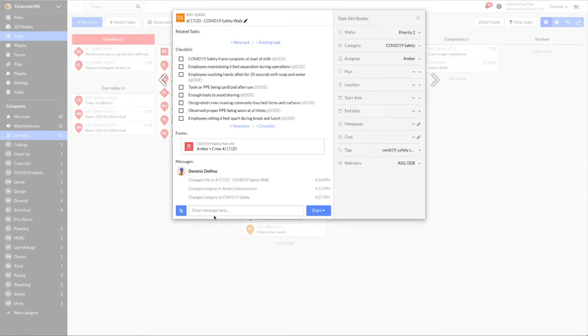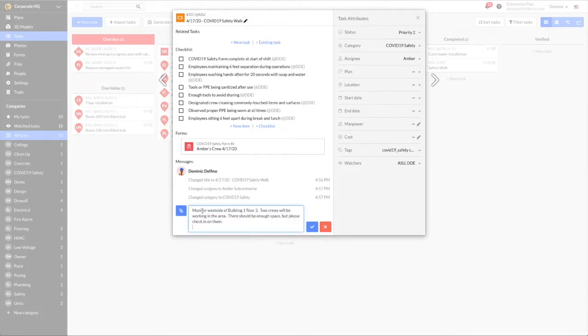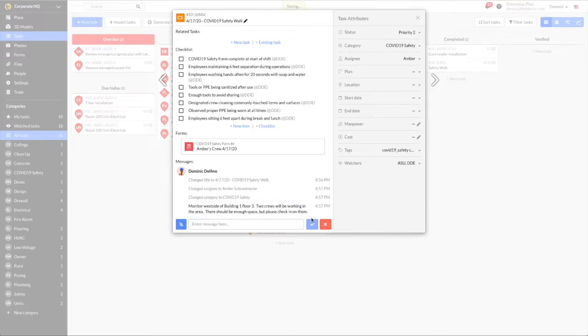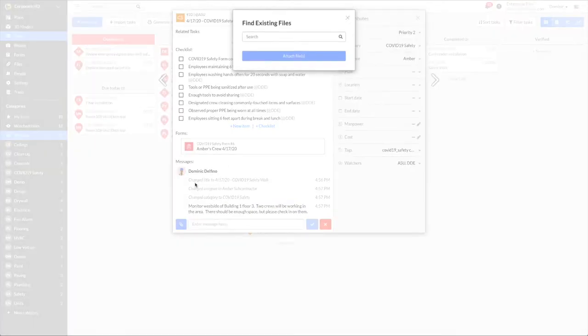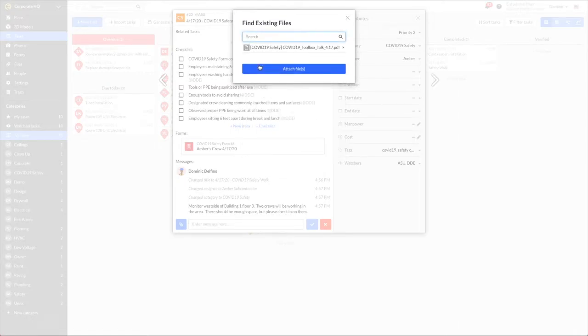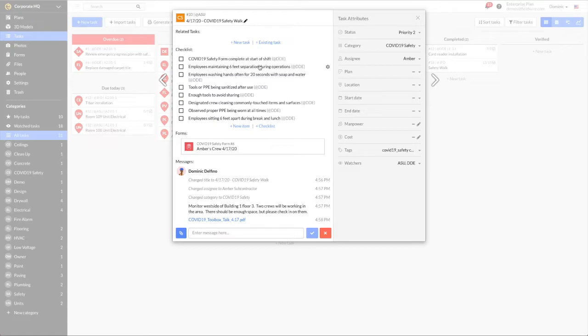The last thing I will do is put a comment in there to put extra focus on monitoring a specific area for the day since we have two crews working next to each other. And I'll add my COVID-19 related toolbox talk file to the task for them to reference. Forms and tasks are a great way to get the crew set up for the day.